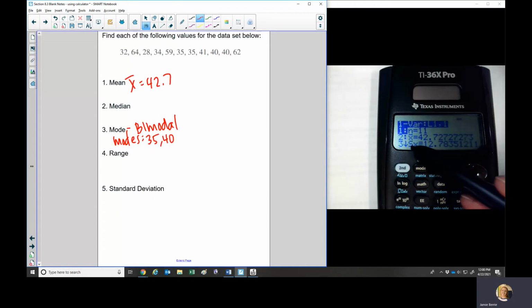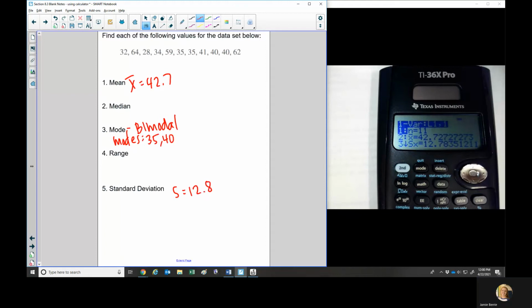The next one, S, is our standard deviation. SX is our standard deviation. So that would be 12.8. So S is 12.8. All right, as we scroll down, there's going to be a bunch of stuff we don't need, like you don't need to use this sigma X. That's the Greek letter sigma. This is the sum of the X's. This is the sum of the X's squared. You don't need that. We are going to have to use the minimum, because remember the range is max minus min. So 28 is our minimum.